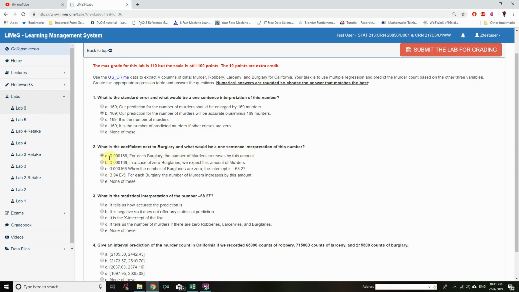Let us see if there is any other better answer. B, in case of 0 burglaries we expect this amount of murders. No, that's not the correct one. This one, when numbers of burglaries are 0, intercept is, no, that's not the correct one. So that's the correct answer.